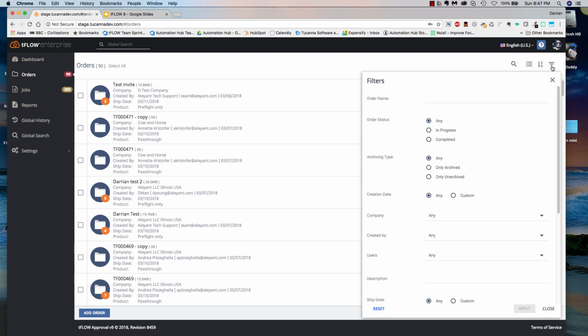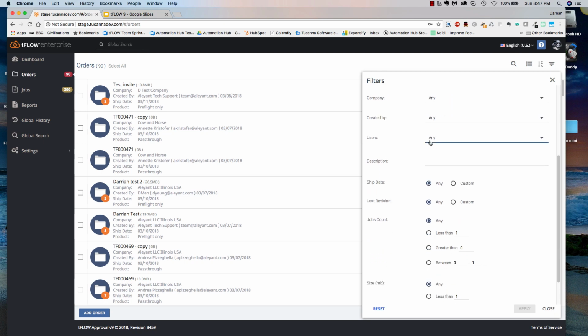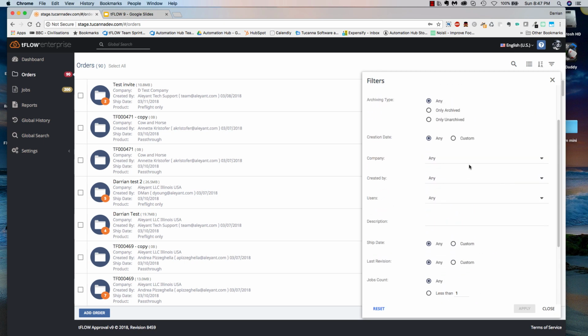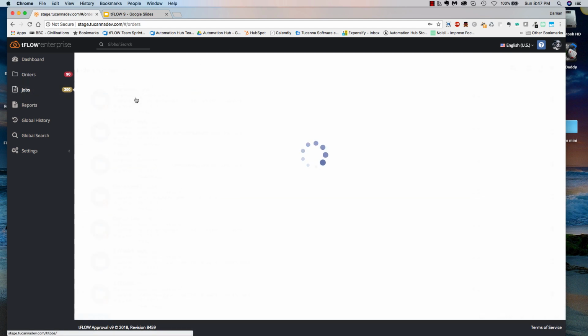And then the filtering has not changed. So actually, there's no change to filter from the previous versions, so for all tFLOW users, this will look the same and function the same as before. You can see basically the rest of the window has caught up with what we did previously in 8.5 with filters. Let's go ahead and go now to the job view.